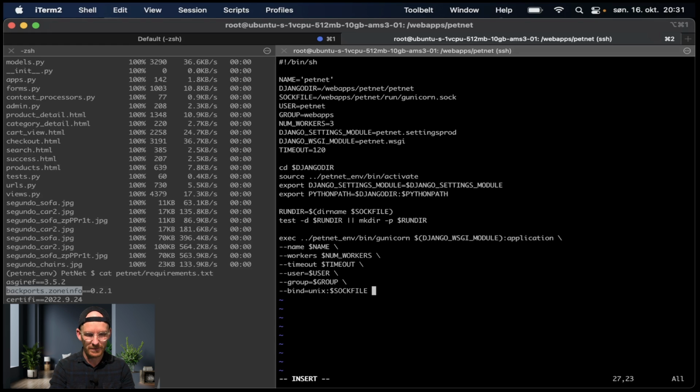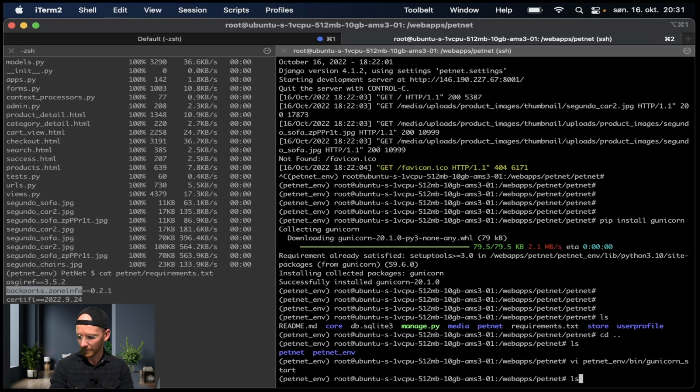If you're not into stuff like this. And then --log-level equals debug, --log-file equals minus. So there we have this script. So then I can just save and quit. So I just hit escape and then :wq for write and quit and hit enter.